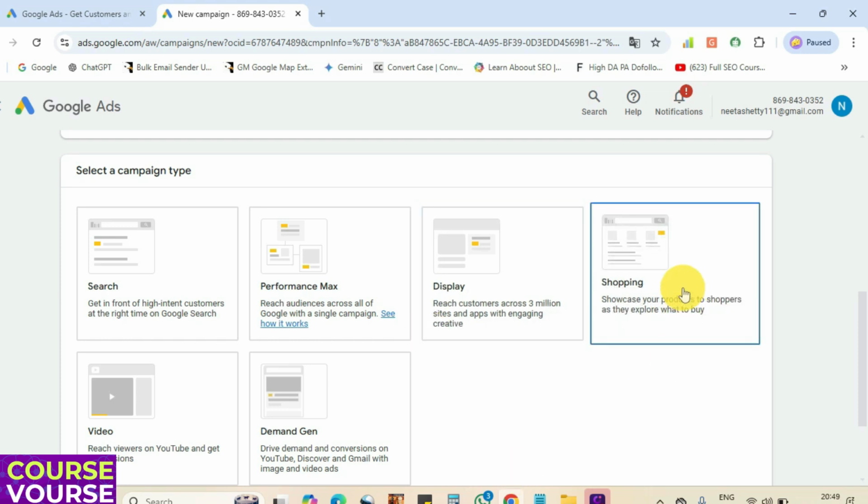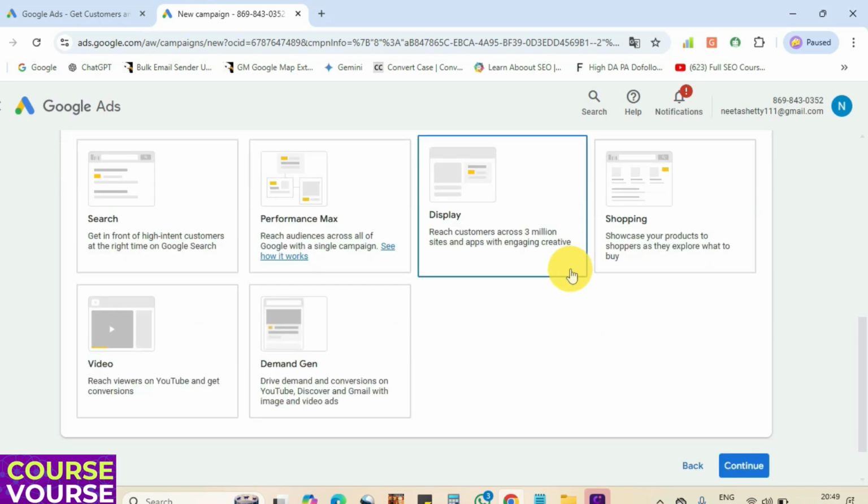Shopping ads: whenever you look for any product, for example, online shoes or online books, anything, some ads pop up with the price, image, and everything. These are known as shopping ads, which give you the product name, product photo, and product price, and when you click on it, it navigates you to the product page. So these are the shopping ads.